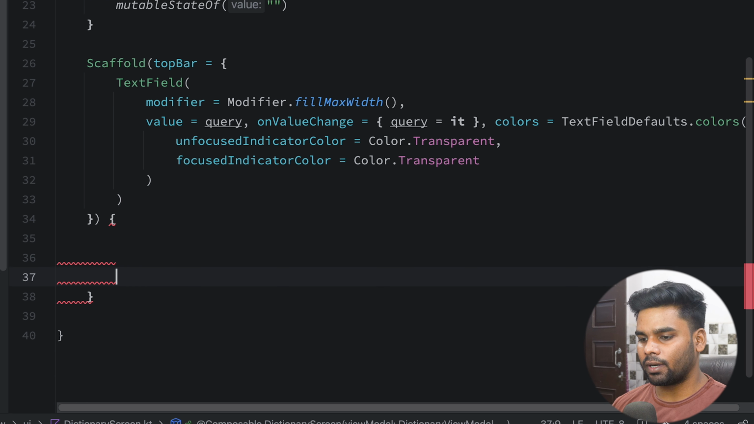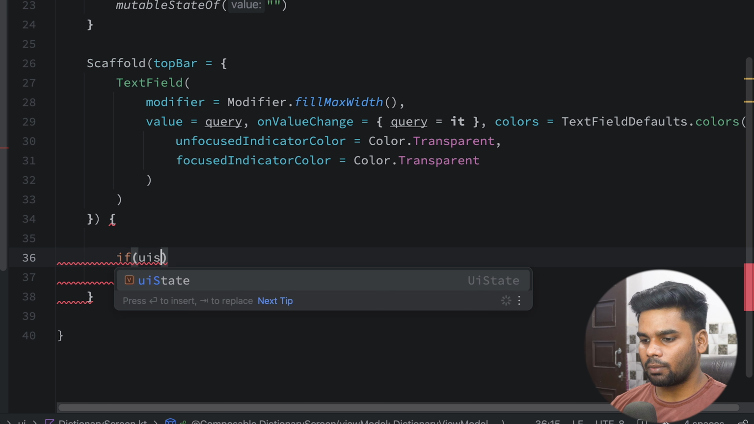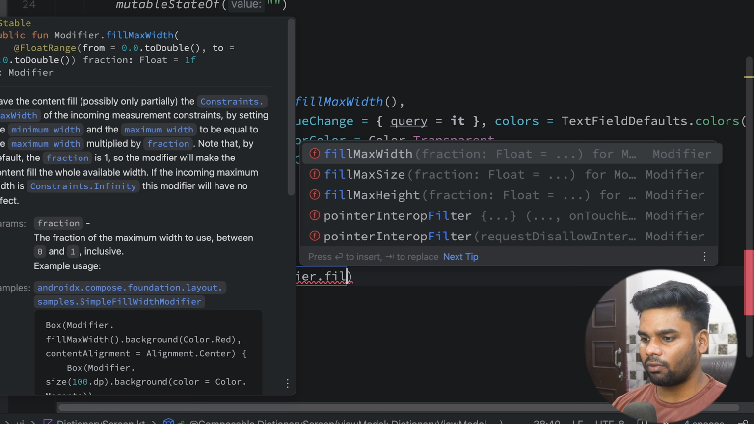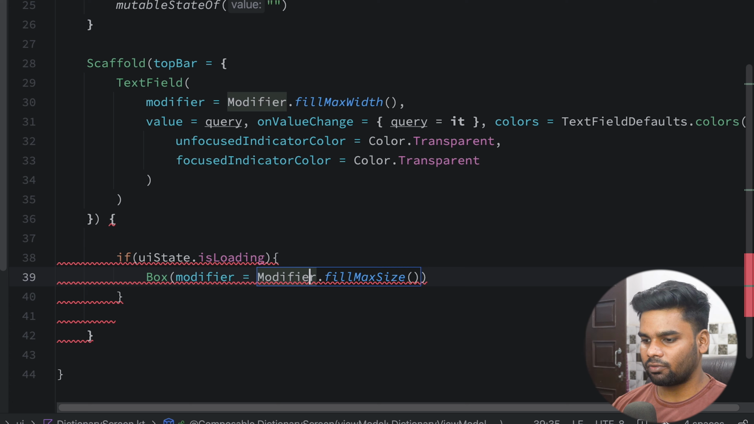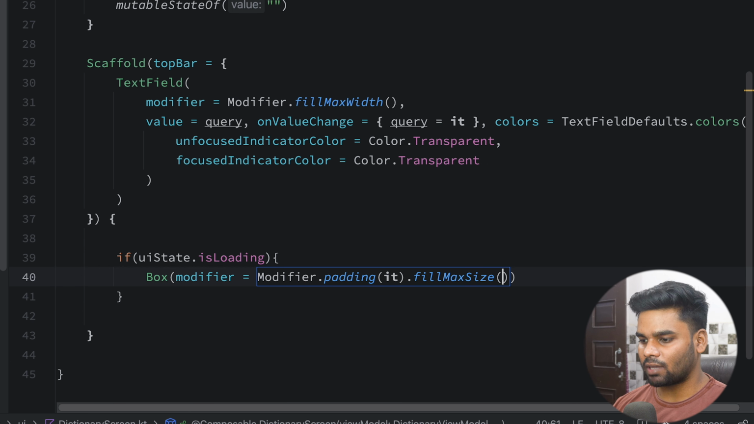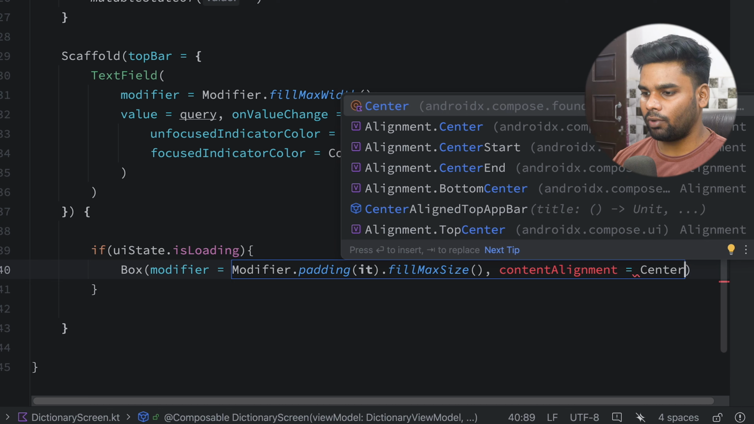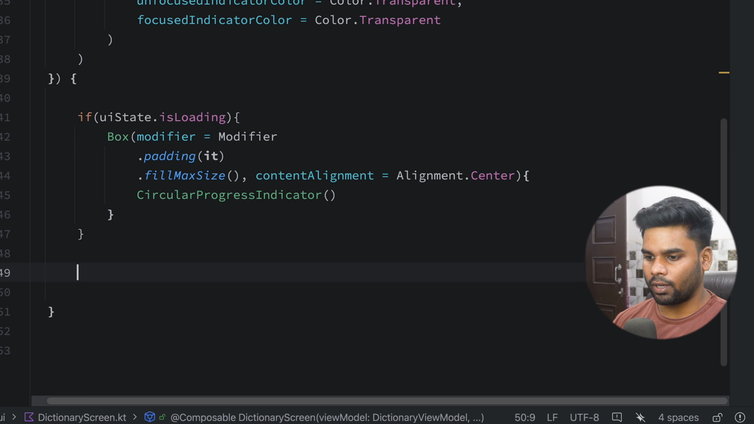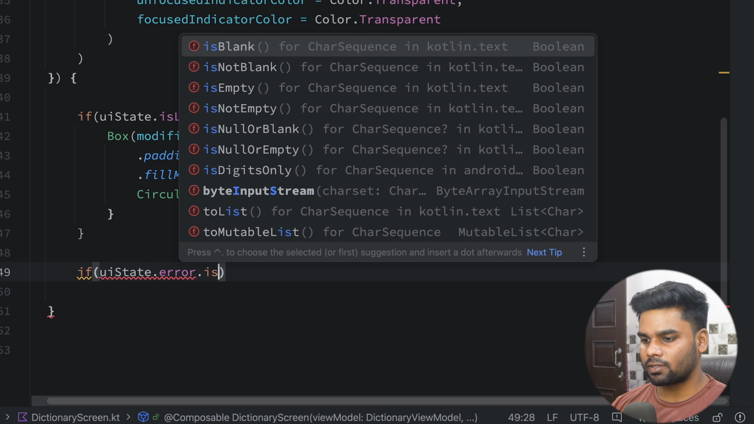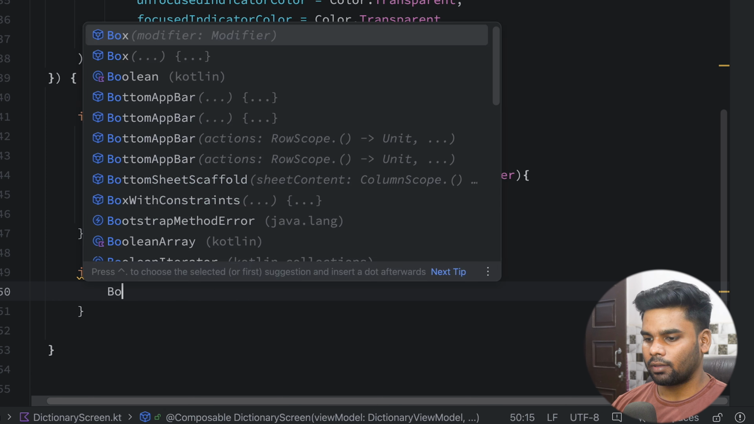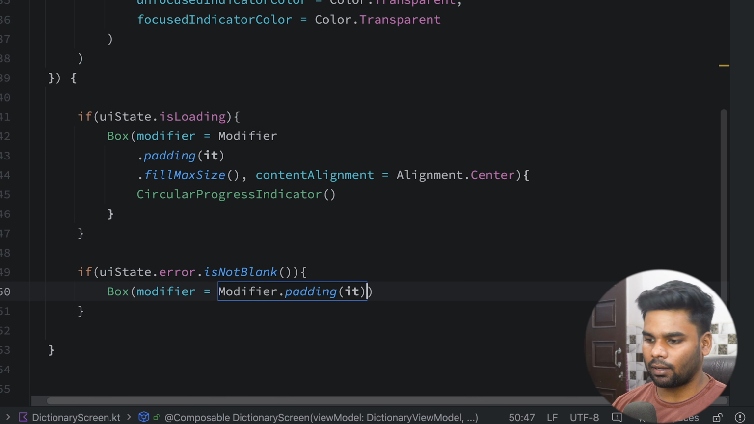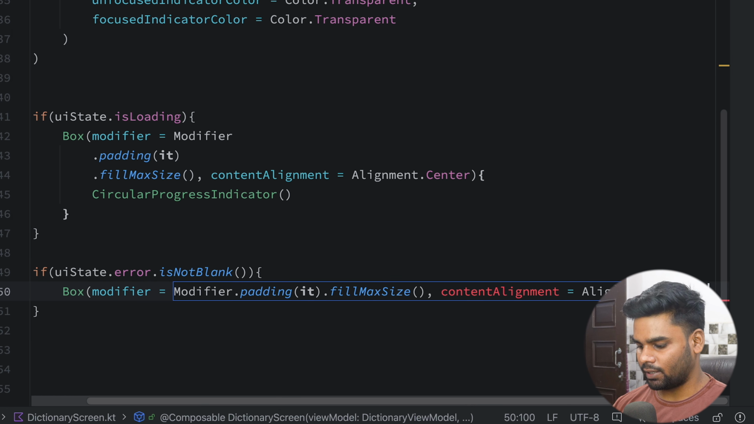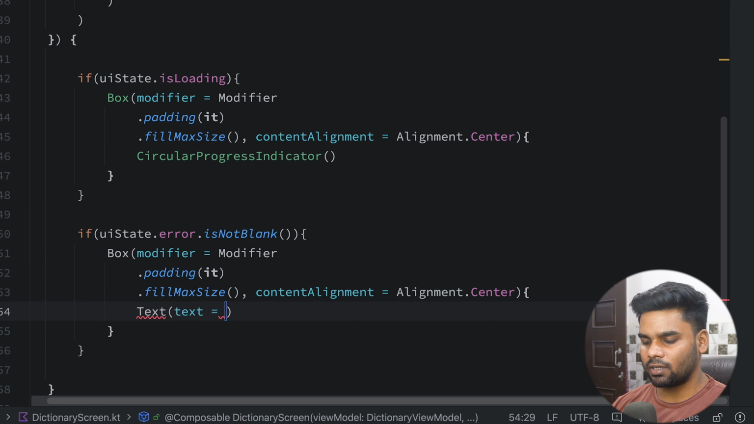Now it's time to begin with our content that is present in our scaffold. So first I'm going to check my UI state is loading parameter. If it is true, I'm going to create a box having modifier fill max size. But before this fill max size, let's add the padding that we are receiving from the scaffold, and its content alignment will be on the center, containing a circular progress indicator. So this is the case of loading. If our UI state error is not blank, that means we are receiving some error, and in that case I'm gonna create a box, fill max size, content alignment on the center, that contains a text in it, and this text is used to show us the error.